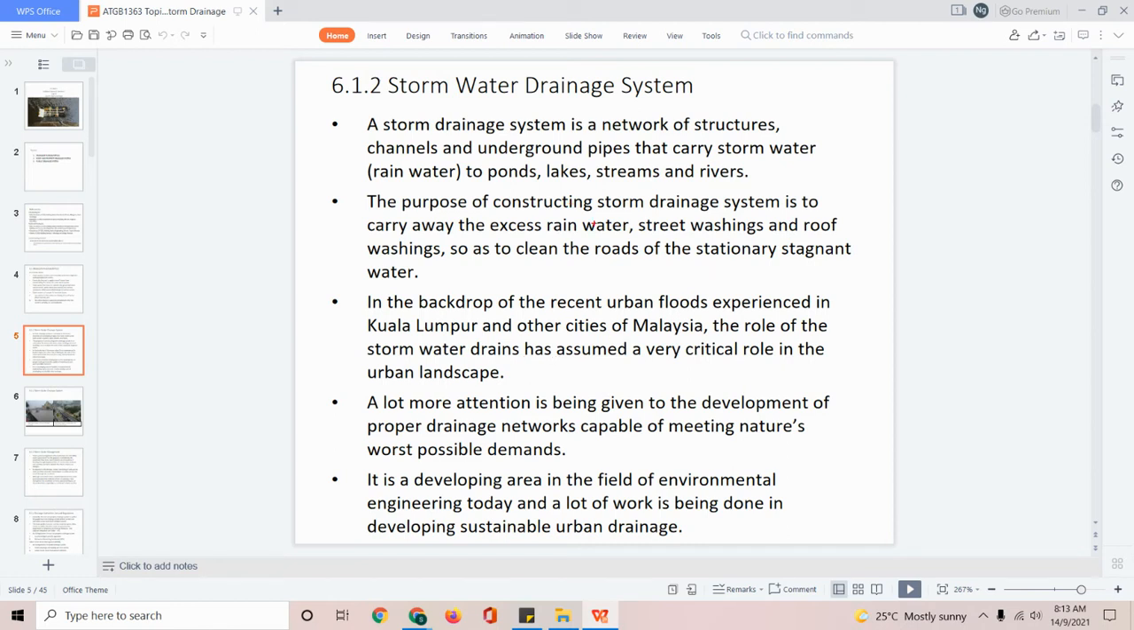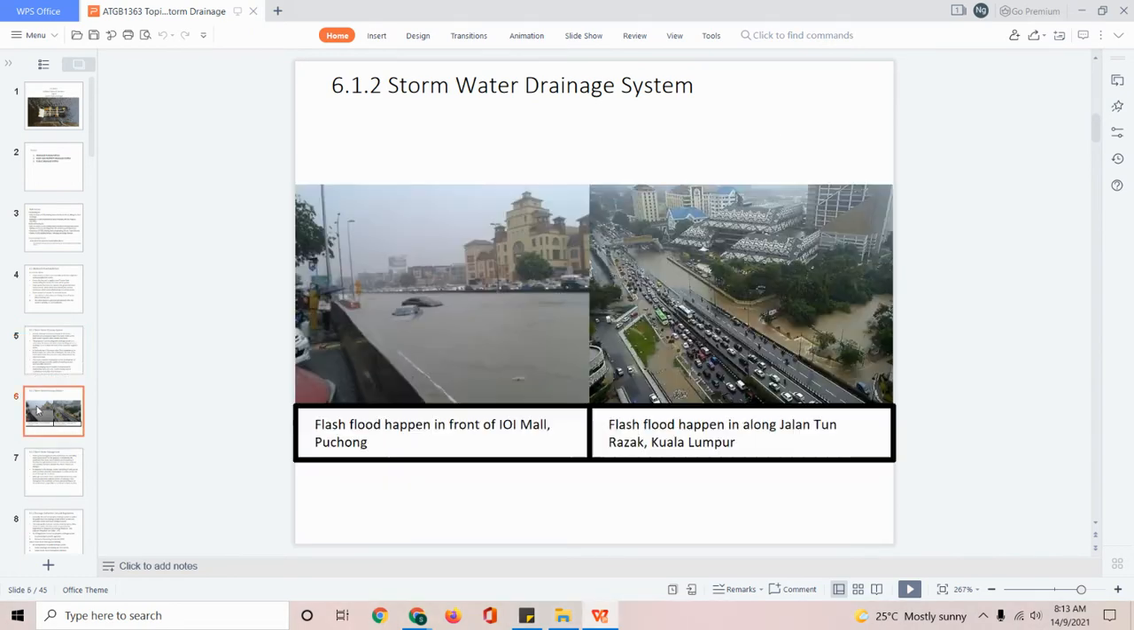So next we have a typical fundamental of what a storm drainage is. It's just a structure or network to remove storm water back to the pond, lakes, stream, or river. In the case where we do not have a very good storm water drainage system, then we have flooding lah, which you can see here. When you have an area which is not very developed, then not having a very good storm water drainage is not a problem.